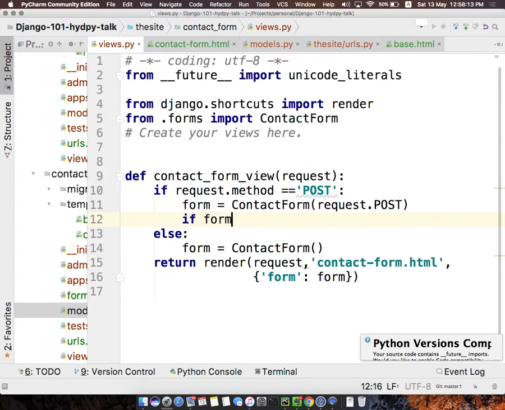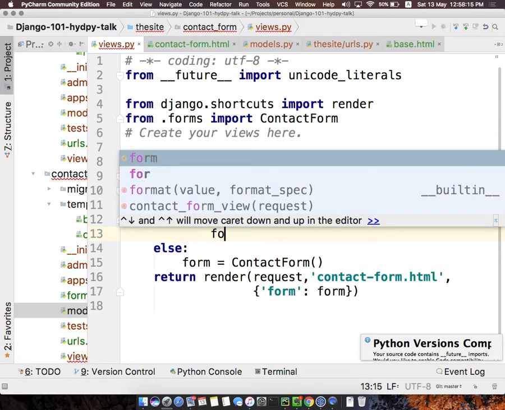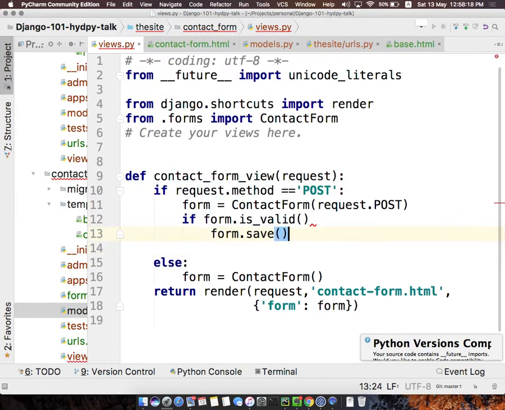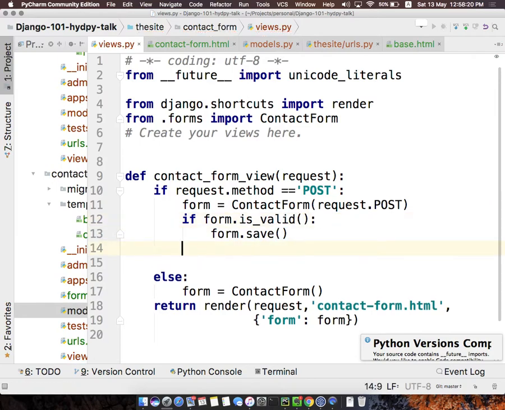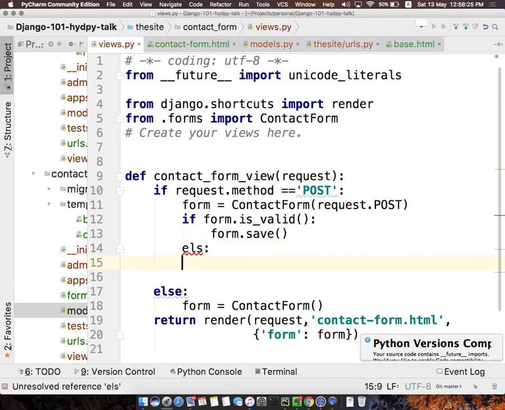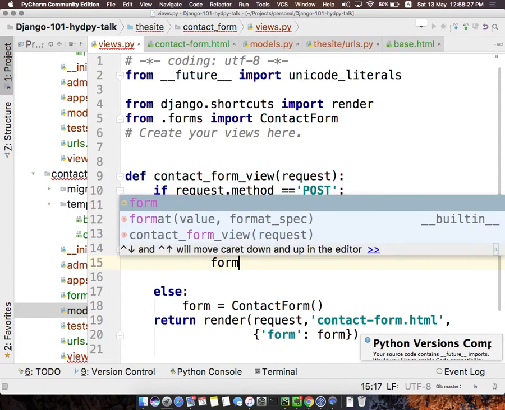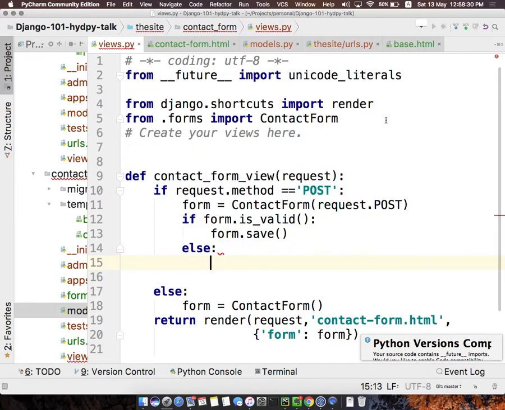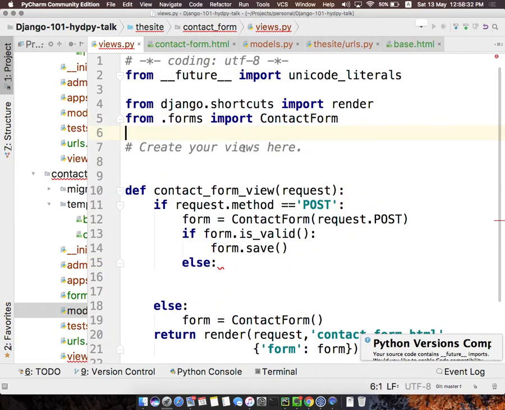Right. So if form is valid, form.save. Save will automatically save the data whatever you have entered into the database. Else you might want to throw an error, obviously. So in Django, there is a framework called messages, where, let's say you want to throw an error like, okay, invalid response or invalid input. So that's what you do with this messaging framework.